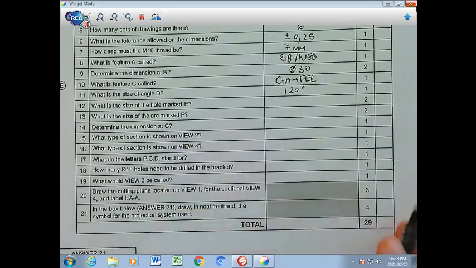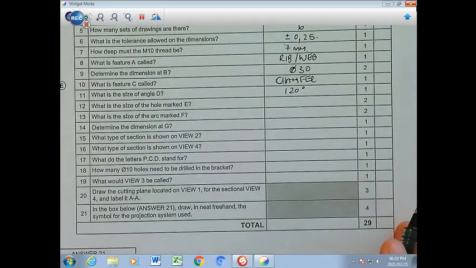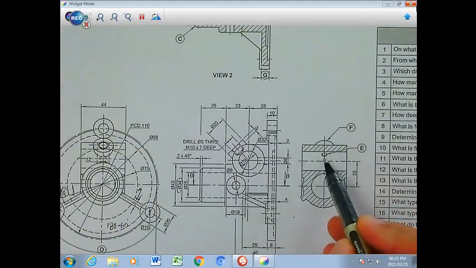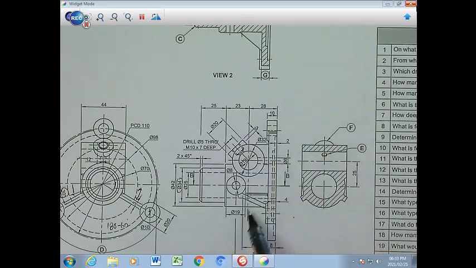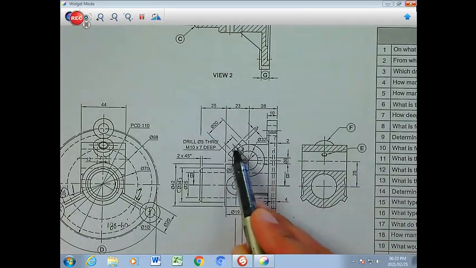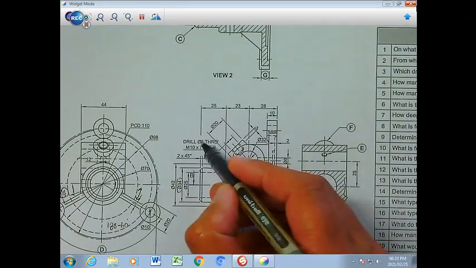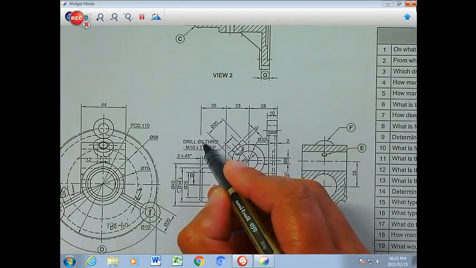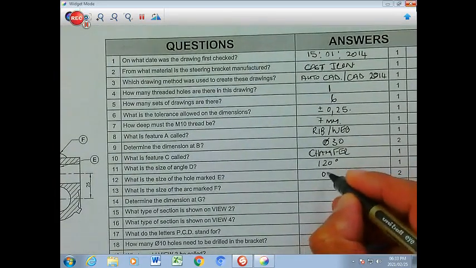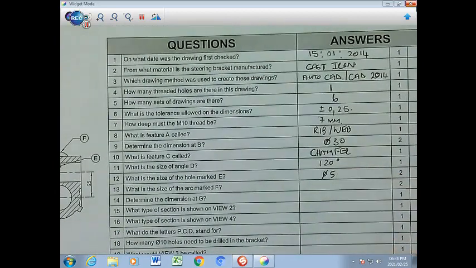Number 12. What is the size of the hole marked E? So we're going to go to E here. There's E. This is a section that has been cut here. So if you scan over, it refers to this part over here. If you follow it, the depth is 7, it's an M10, and there must be 5 millimeters diameter, which we see there as an answer. So we go and we write in diameter 5. It's the marked hole at E.